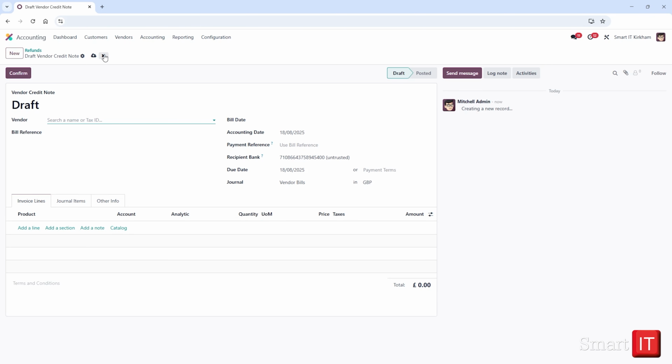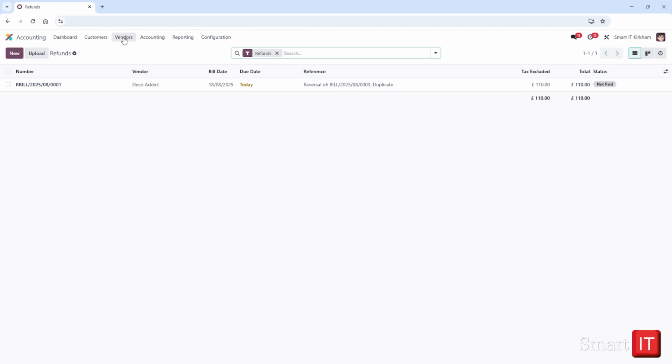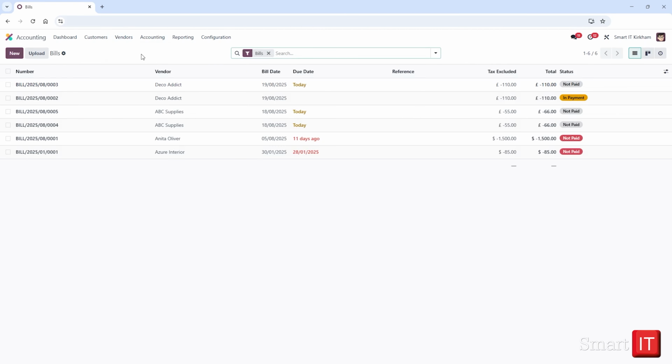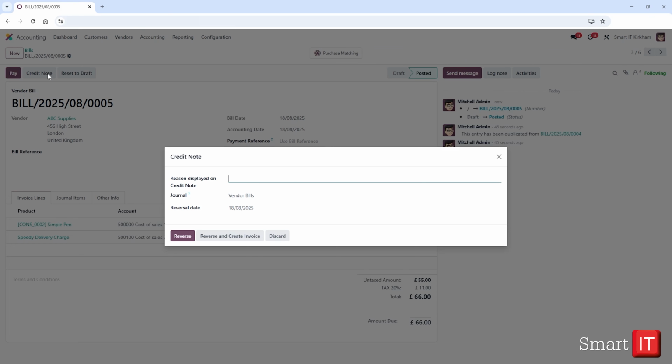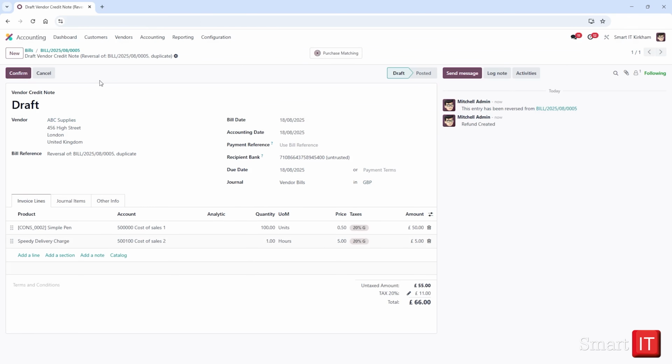The second method involves adding a refund against an existing bill in Odoo. This can be done by navigating to the bill that we want to refund and clicking on the Credit Note button. Explain the reason and click the Reverse button. This will reverse the bill, and Odoo will match the bill with the refund automatically. Let's click Confirm to post this credit note.